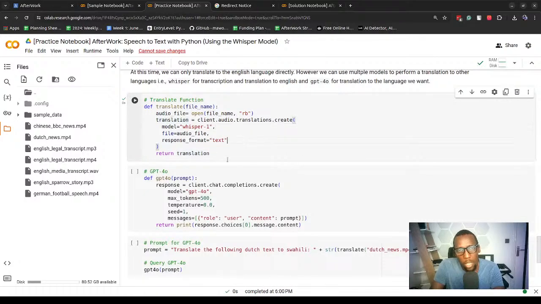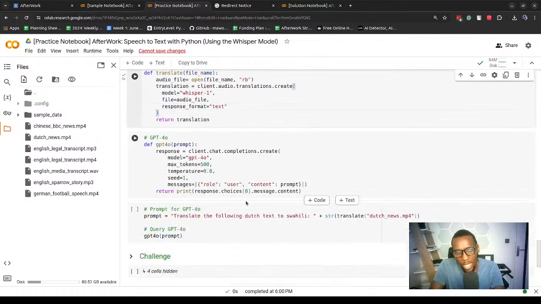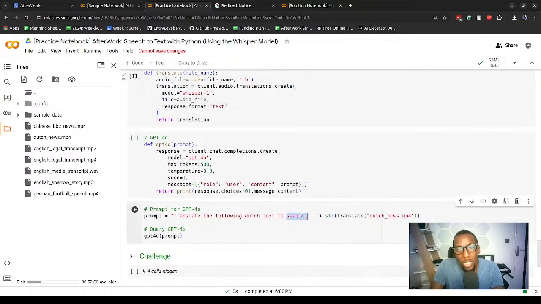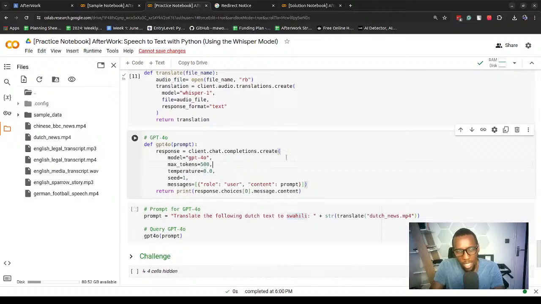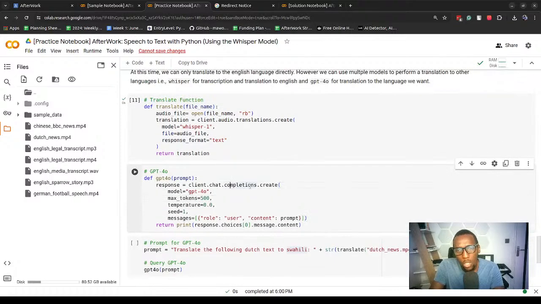And then once we have been able to translate the text to English, we can take that English text and convert it to a language that we want. For example, here we want to translate it to Swahili, then we can do that. So we create a function to interact with that other model. Here we're going to use the completions endpoint. So create completions.create, and we set the model to be GPT-4 and some other parameters. We have a workshop on how to work with GPT-4, so you can check that out.